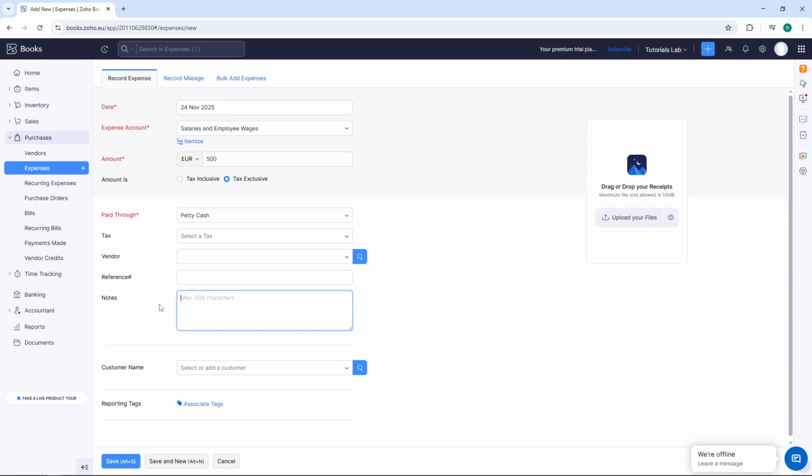Before finalizing, you can add any notes or references in the designated fields. This might include details like the pay period or any deductions made. Once everything looks correct, click Save to record the salary payment as an expense in your system. That's it. You've now properly recorded a salary payment in Zoho Books, ensuring your financial records accurately reflect your payroll expenses.